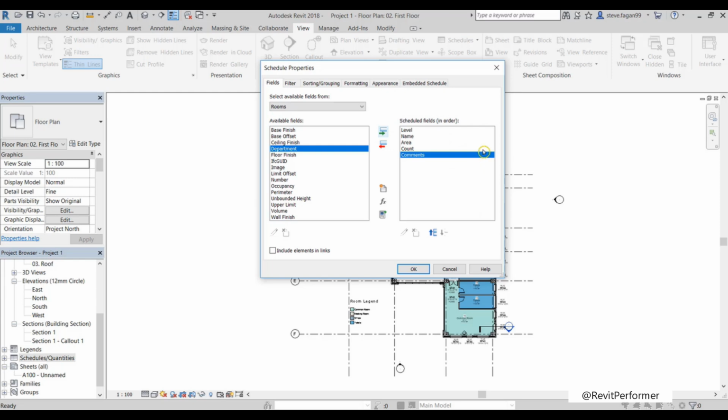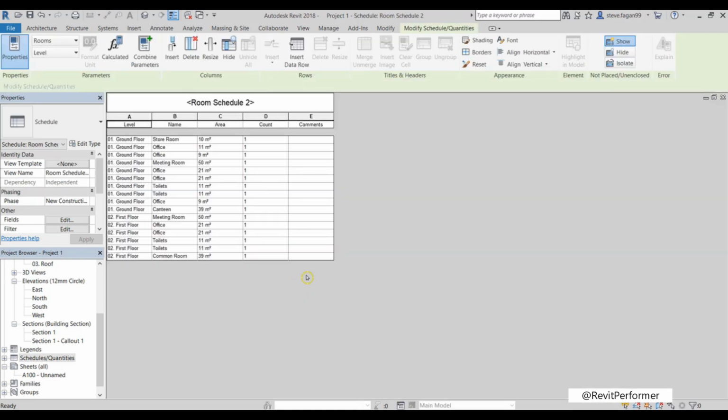So on the actual schedules that will be displayed, it is done in order. So if they're not in the correct order like I have here, it's not a problem. Just select the field that's not in the correct place and use the arrow keys to shift it into place. So once we're happy with that, we'll then press OK. It'll generate our room schedule.